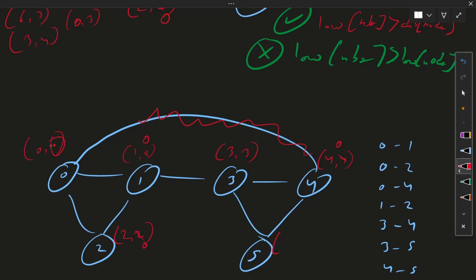If the low of neighbor is greater than discovery time of current node? No, this is not the case, so this is surely not a critical edge. Then I will move here, 5 and 5. Then what will I do? This is visited, so I will update my low here.